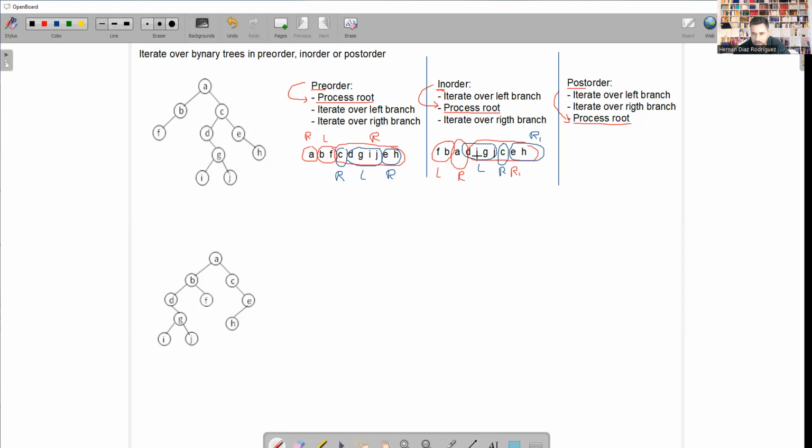We should verify it until we reach the leaves, but this is just to give you an idea of how you could check the correctness of these solutions. And finally, let's go to the post-order iterator. So now we process the root in the last place.